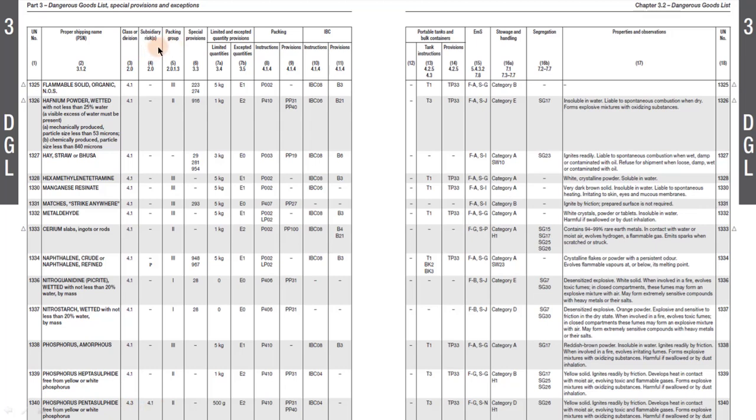The subsidiary risk column also identifies a dangerous good as a marine pollutant or a severe marine pollutant. If P is written in this column somewhere, then the substance is a marine pollutant, and if double P is written, then the substance is a severe marine pollutant. So you can see that this substance is a marine pollutant.